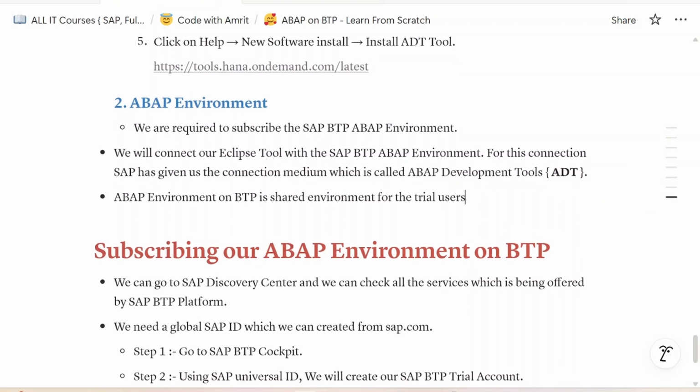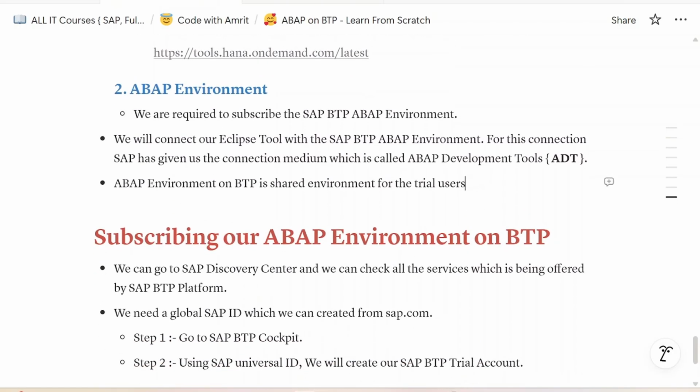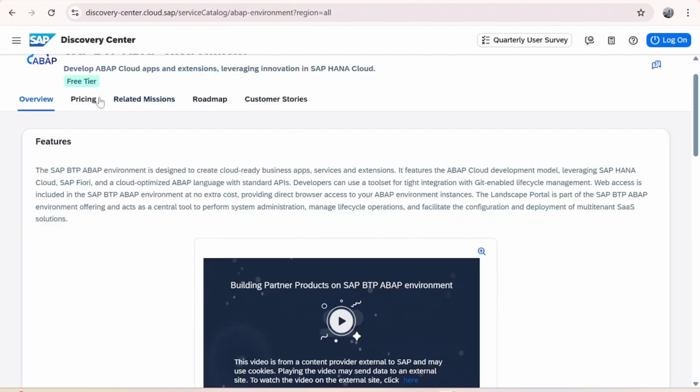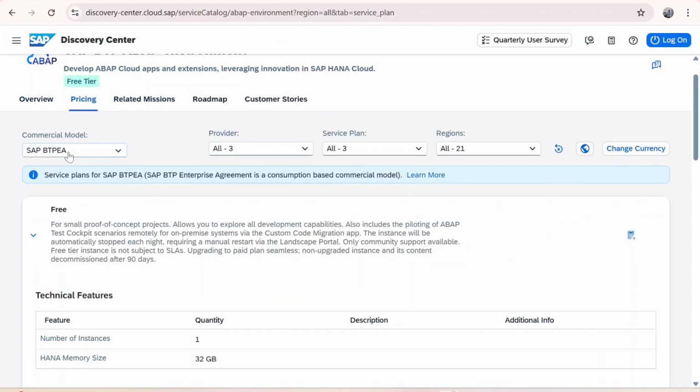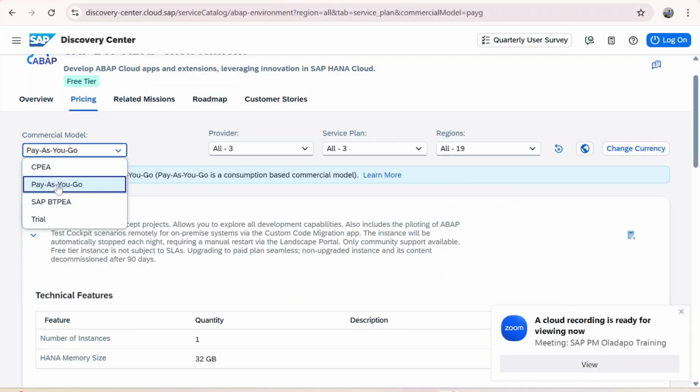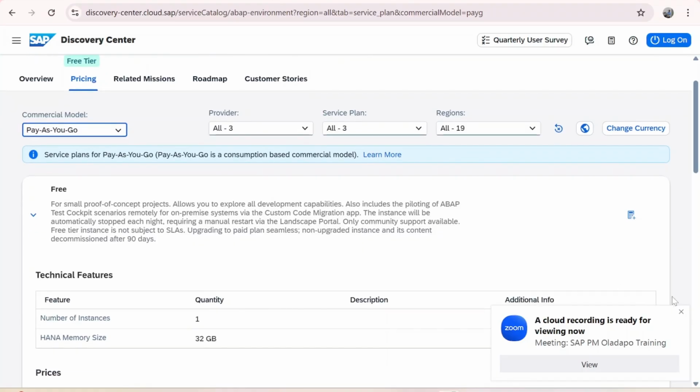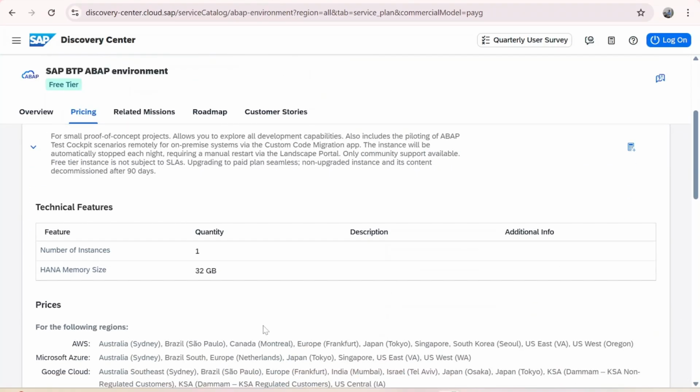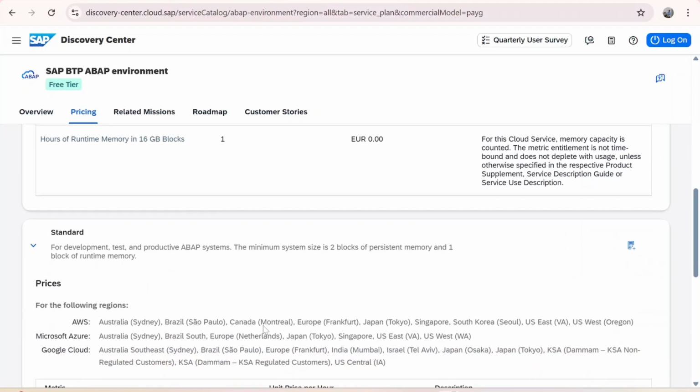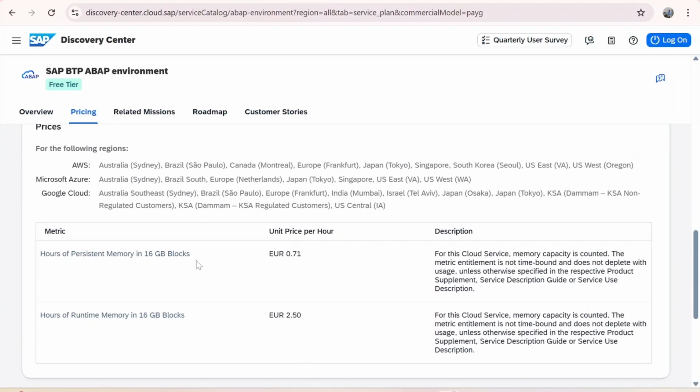For the companies, they are giving us a productive version where they are charging, and we can also check the pricing here. If you check the pricing model, you can go here, see here cost per unit and pay as you go plan as well, and you can check what are the prices being offered by this SAP BTP platform here. If I scroll it down, you can see it is euro 0.71 for 16 GB block of the persistent memory and 2.5 euro for 16 GB block of the runtime memory.